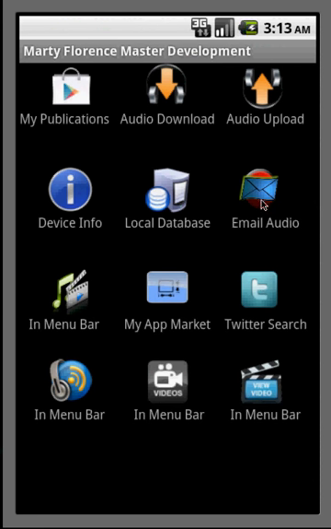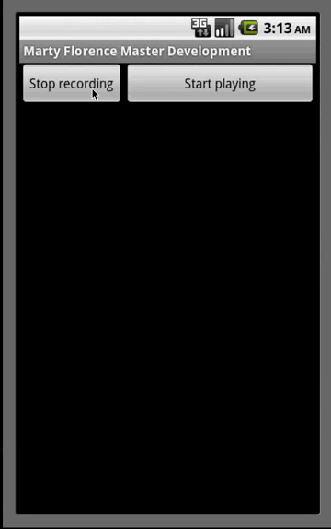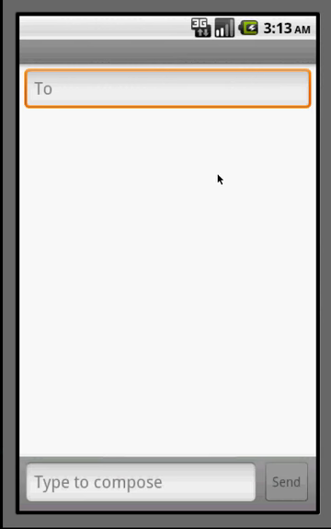Last but not least is the email and audio, where you click this button and it'll automatically allow you to start recording. So we'll start recording. Hello everybody, this is Marty. And we'll stop recording, and it's automatically going to fire that intent to email it to where we want it to go. So that's how that works. And if we hit the play button, we can play it back.